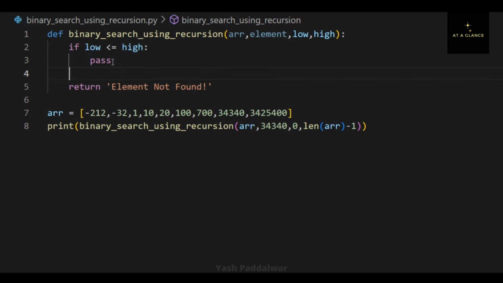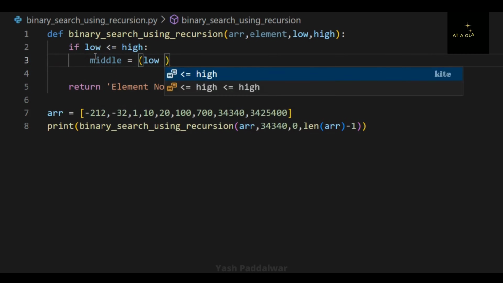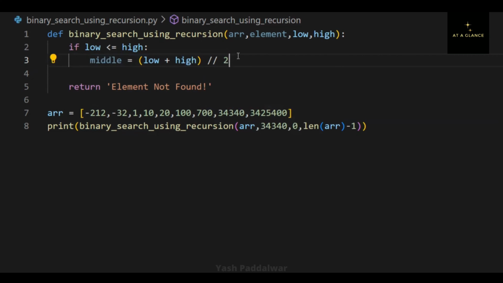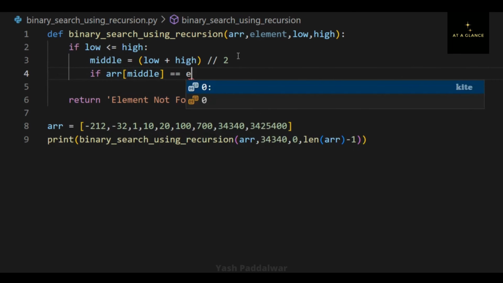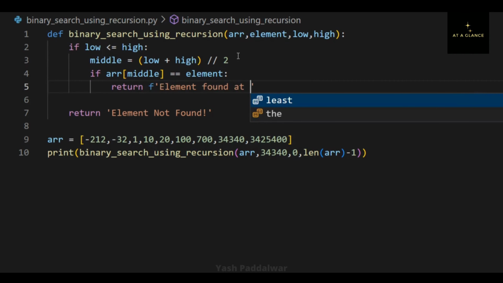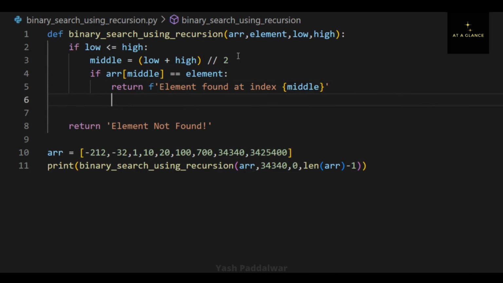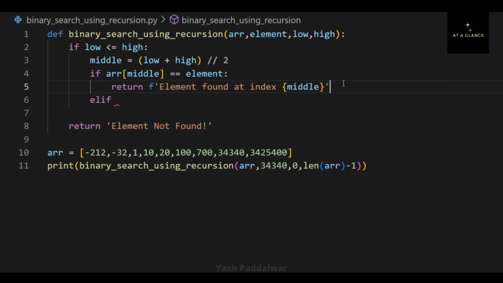But if the condition satisfies, that means low is less than or equal to high, then we will write the logic. As per the algorithm, the first step is to find the middle element's position. To find it, we write the formula (low + high) / 2. Here I am using floor division to avoid any unnecessary floating values. Once we get the middle element's position, we check whether the element present at the middle position is equal to the element to be searched. If yes, then we return that the element is found at index middle, because middle stores the position of the middle element.